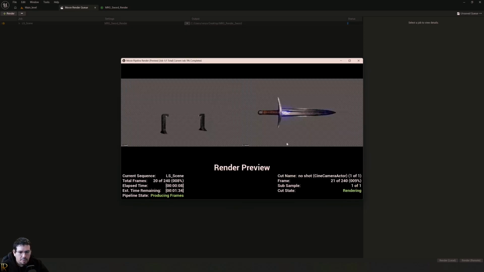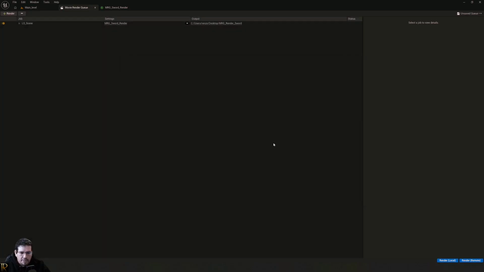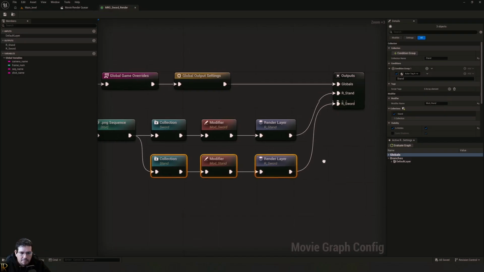Okay, so now we have the render of the stand and the render of the sword. See, it wasn't that bad. Thank you for Unreal 5.7. It's made this process so much easier compared to 5.4. Right, so I'm going to let it render really quickly. There we go, look at that. Happy days.